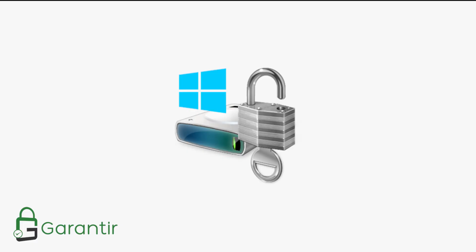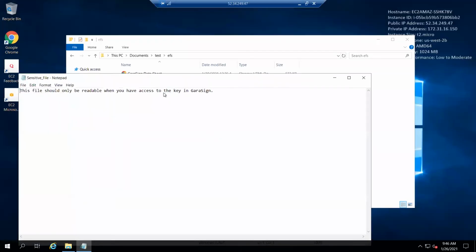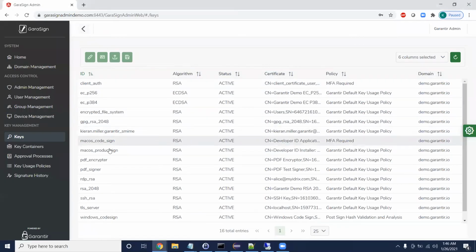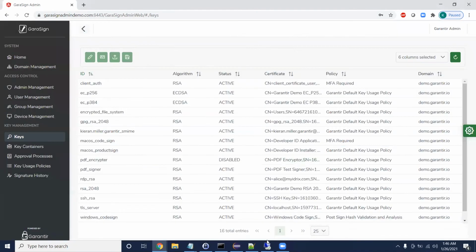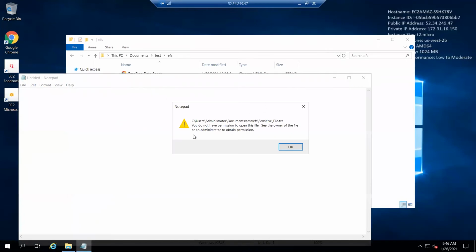This architecture can be used to manage access to privileged files and documents, even when they've been downloaded and stored on an endpoint device. This file is encrypted. We can view the file because we currently have permission to use the decryption key. Let's disable the decryption key from the GaraSign admin interface. Now, when we try to view the file, we are no longer able to do so. This is true despite the file being stored locally on our device. The enterprise has the ability to immediately revoke access to locally stored resources.